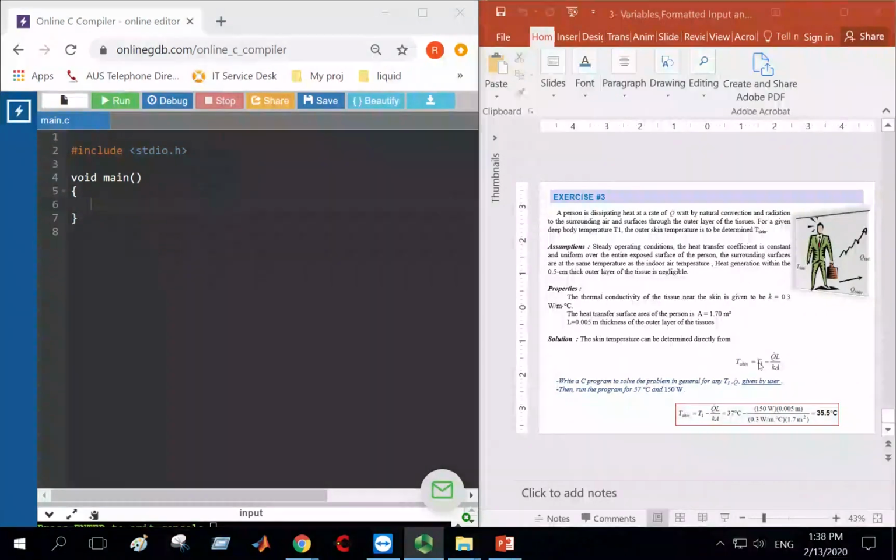Now it's supposed that T1 and Q dot are entered by the user. L, K and A are constants and they are known, so there is no need to ask the user to enter them because we know the values. K equals 0.3, A equals 1.7 and L equals 0.005 meter. So we have to ask the user to enter the T1 temperature and the Q dot, then we calculate the T-skin and print the result, and we can use these values to check our answers.